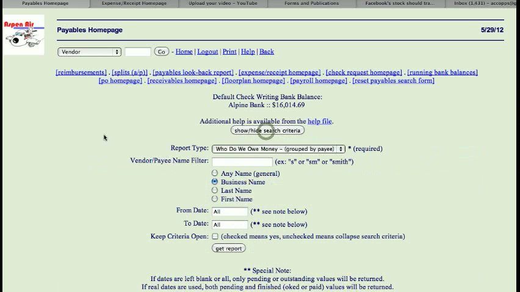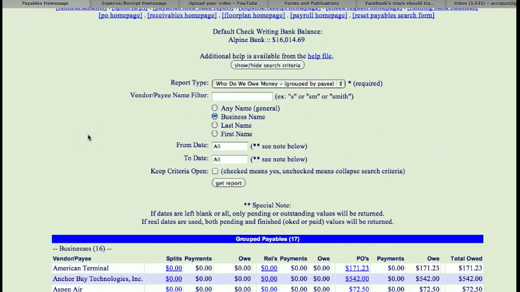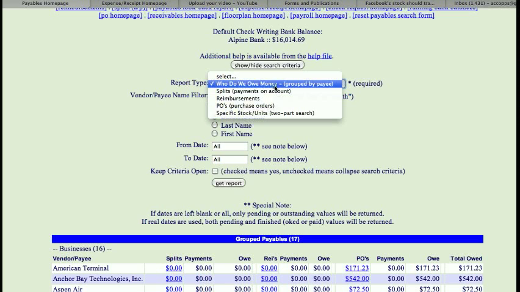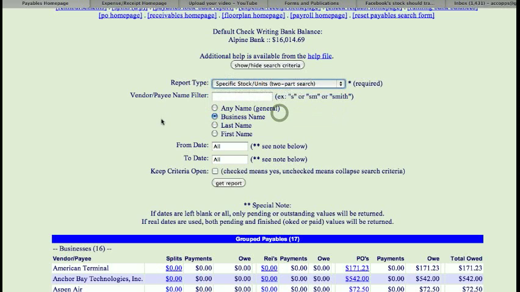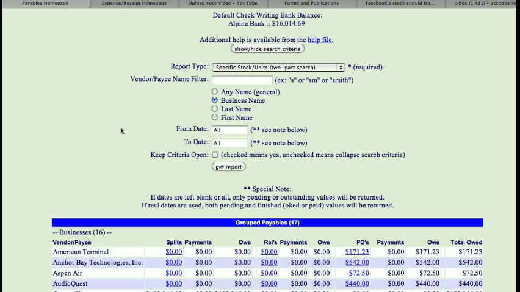So if you click on the search hide criteria, this is where you can get a little bit deeper and also expand out per vendor or per person that's owed. The first link down is your report type. So the default is just who do we owe money. The other available selections are splits, reimbursements, POs, and specific units. And I do want to show you the specific stock units on this one. You could limit it by a business, or you could limit it by dates. And the reason I want to show this one is because this particular company has stock units as well as your normal payables down here, like your POs and things.